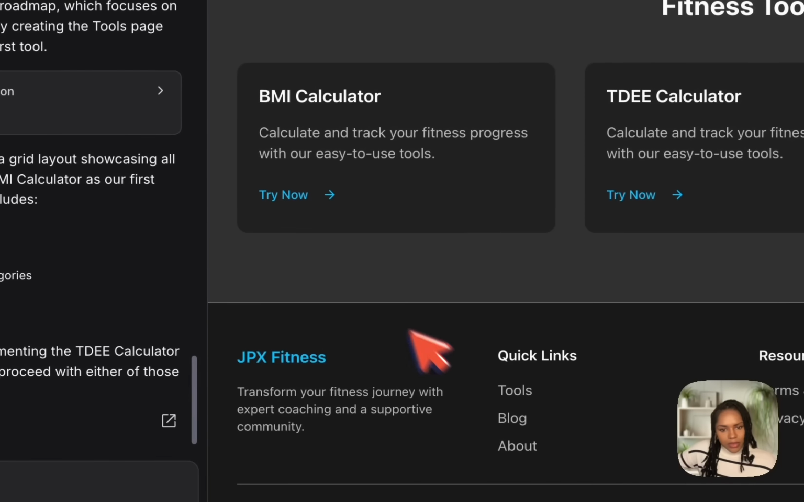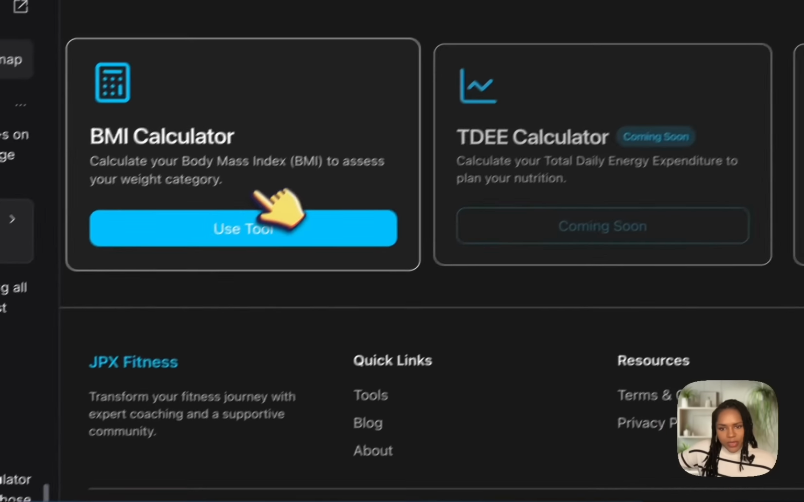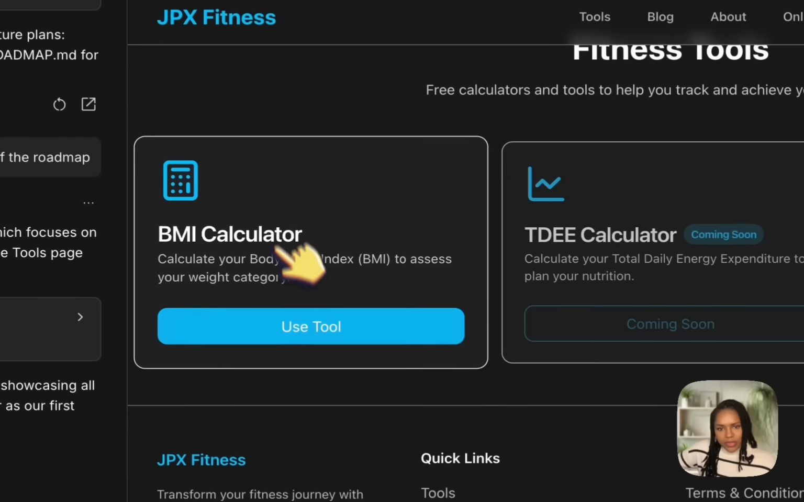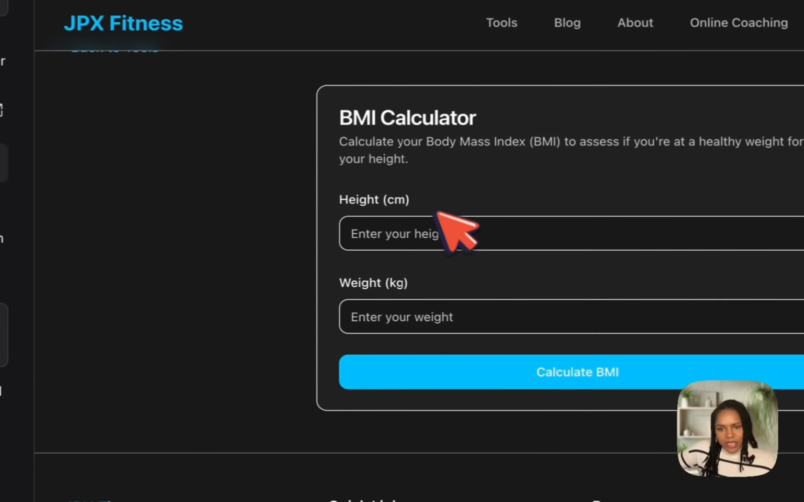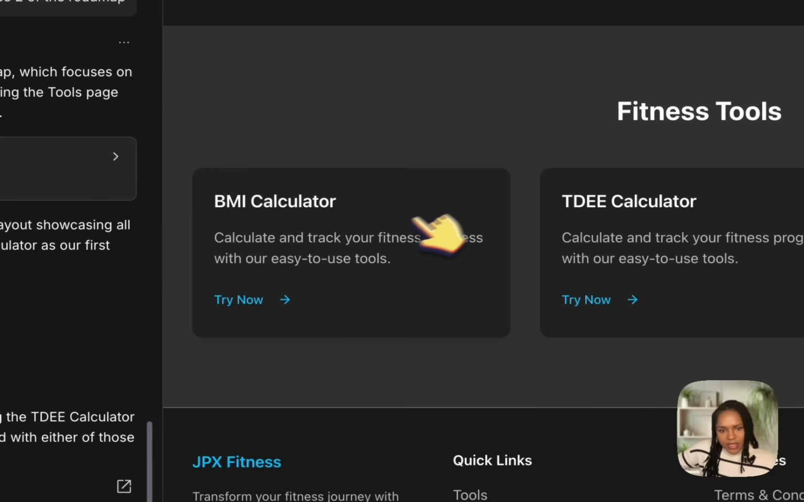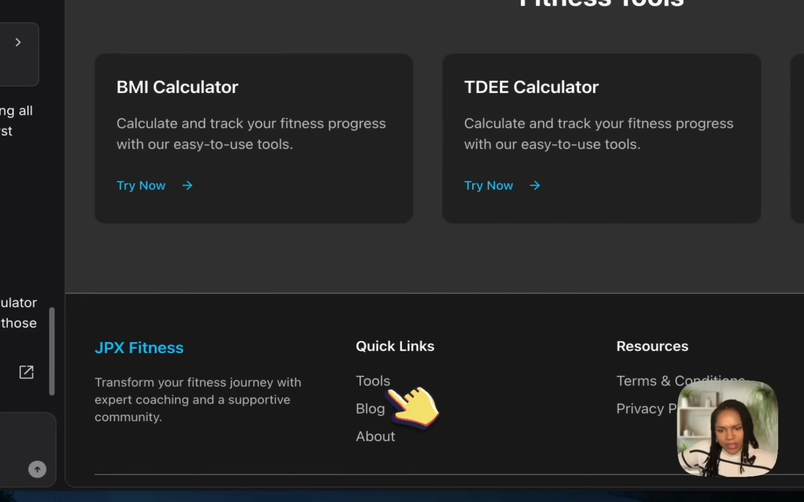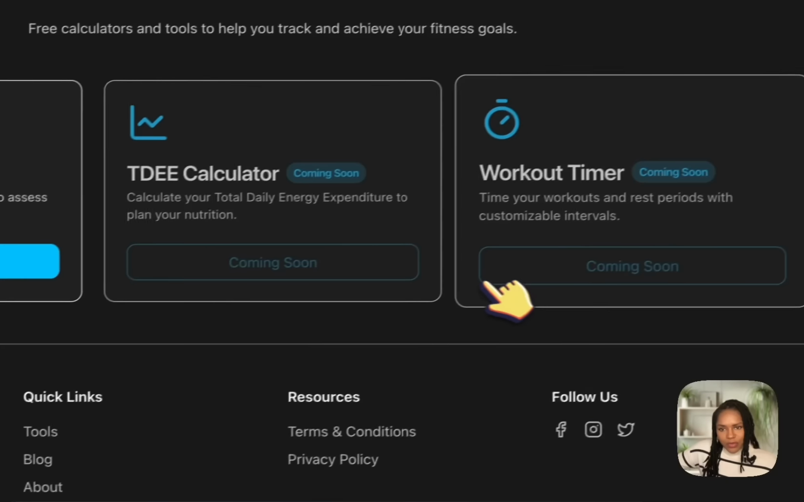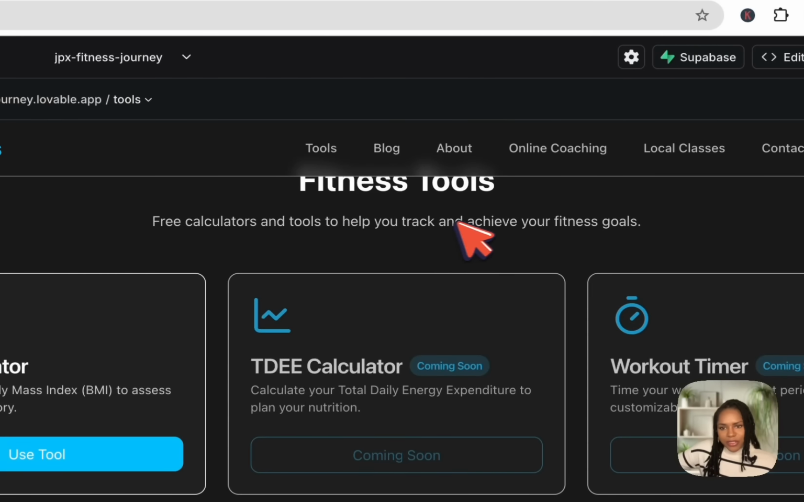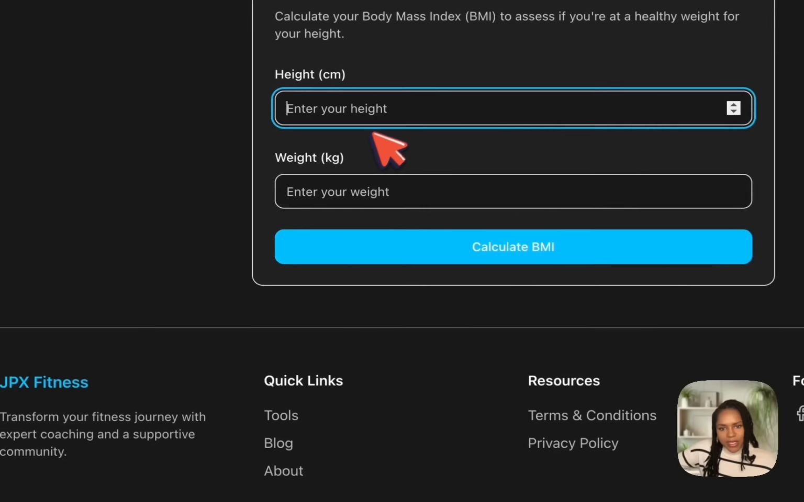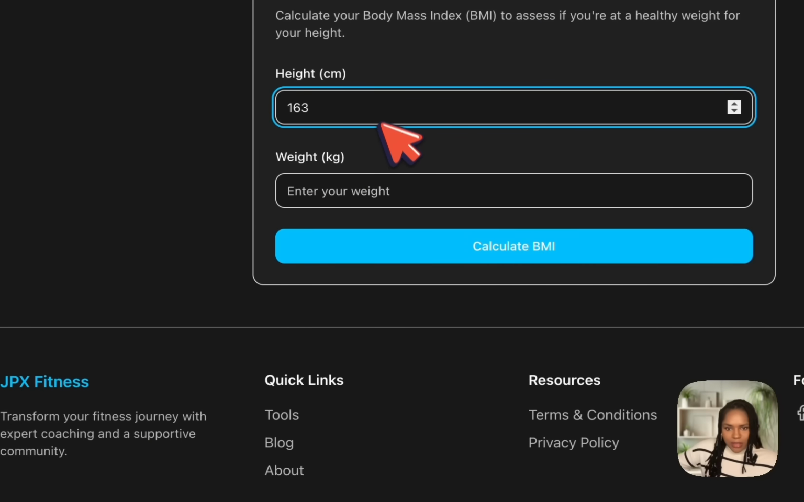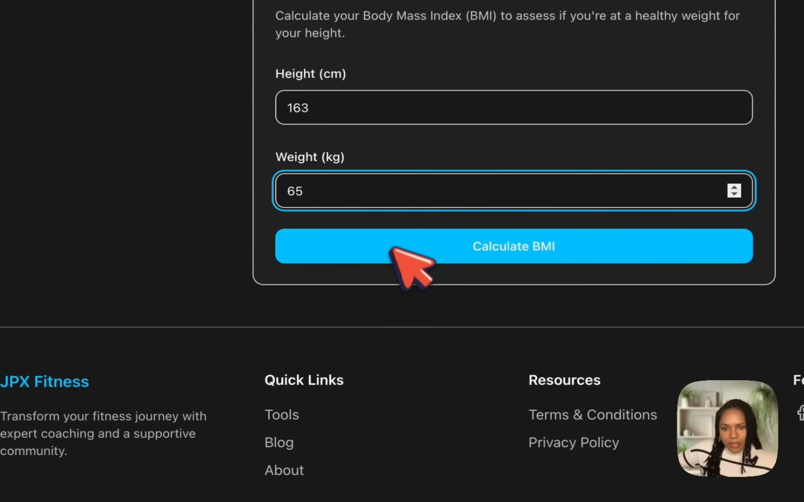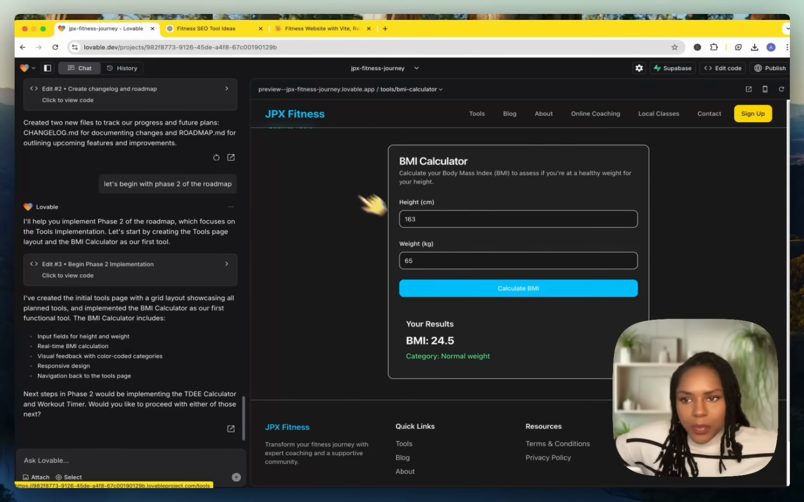Okay, that's not working. Let me click on the, okay, so the tools page works, and we've got these coming soon, which is cool. There we go. So it's made the first tool. What it hasn't done is link to it from this part here, but we can do that after. Tools. So that's cool. So it's going to keep adding them all here. Free calculators and tools to help you track and achieve your fitness goals. So we've got the BMI calculator, and okay, cool. That works. That's the main thing.